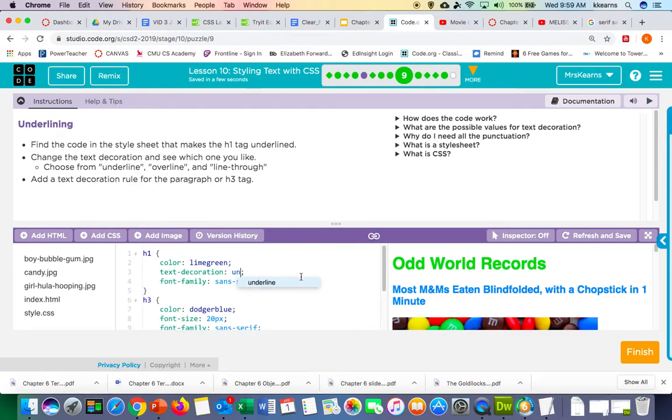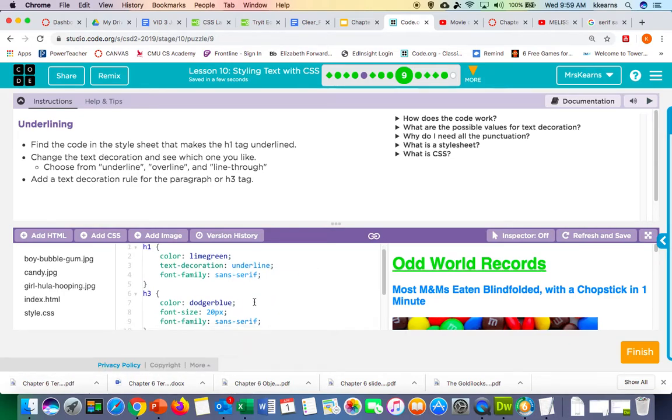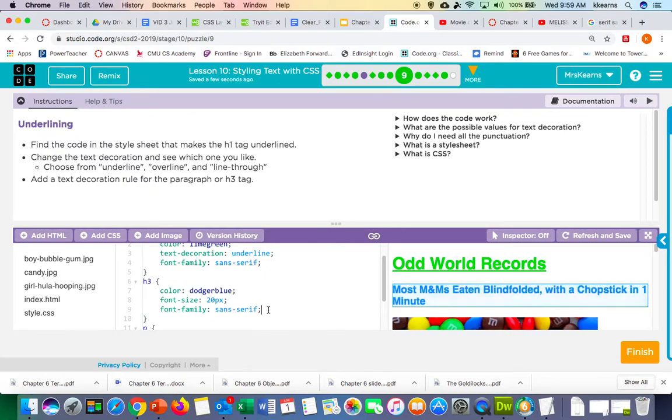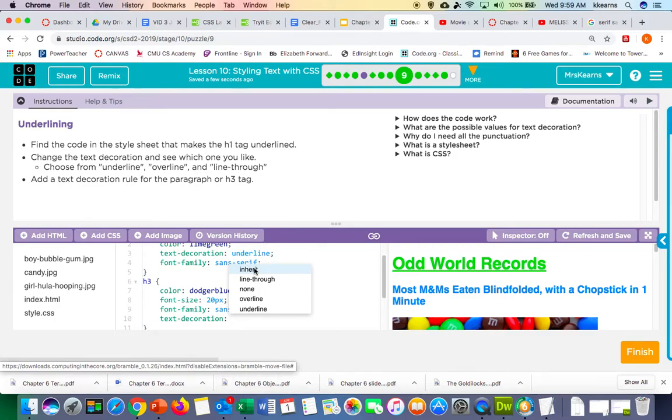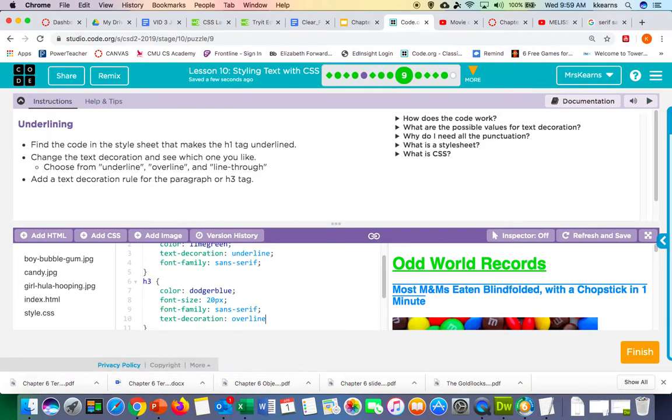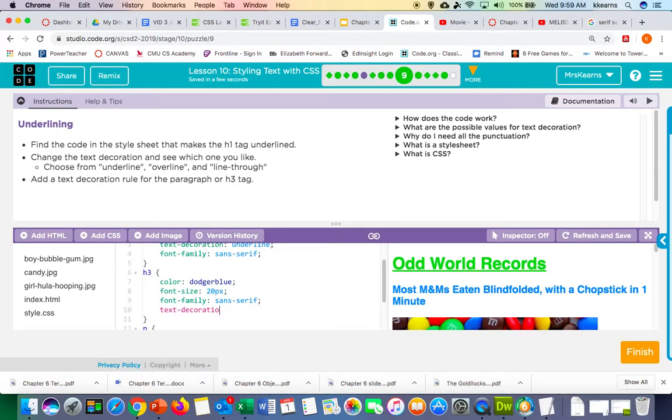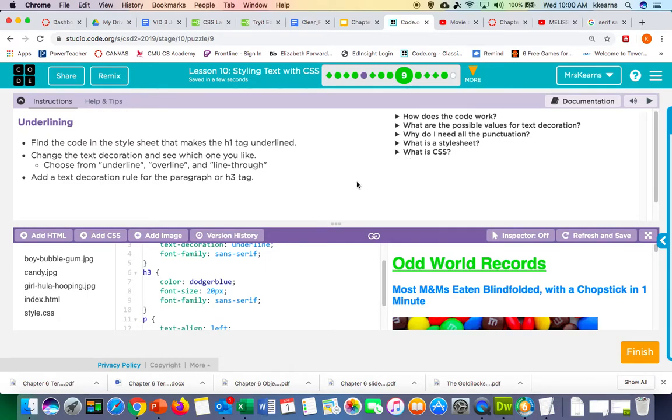So I'm going to stick with underline here, and then I'm going to add a text decoration rule to my H3 rule set by just coming down here and typing text decoration. And then I'm going to choose overline. So that's what that looks like here. I actually don't like that, so I'm going to take that out. As long as you just experiment with it on this level, you're good. I'm going to press finish.